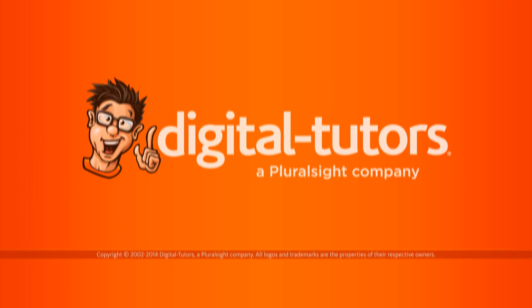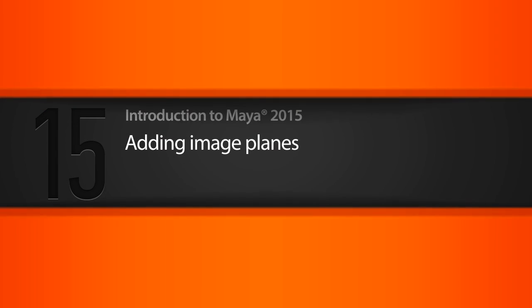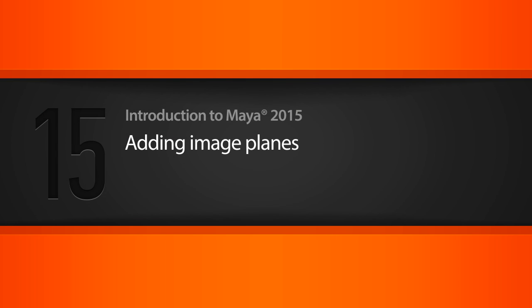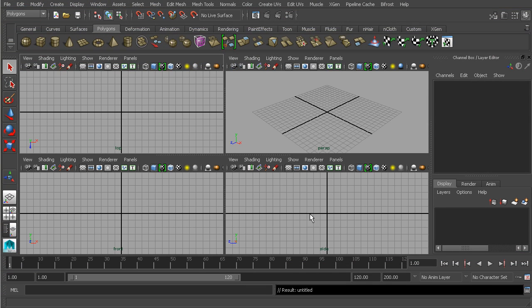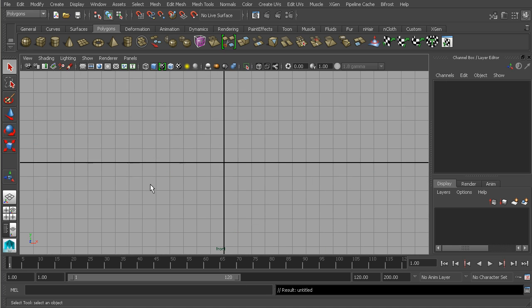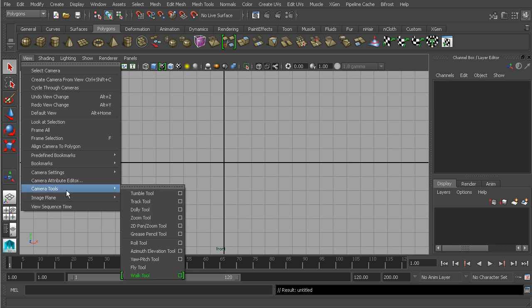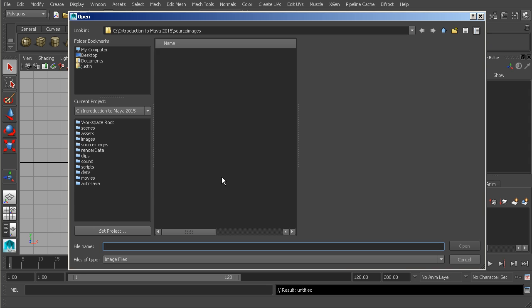In this lesson, we'll begin to set up reference images in our Maya scene. So let's start with just a blank scene, and let's begin to set up some images. So I'm just going to hit the space bar, and we're going to go into our front and side views and add some images into our scene. So in the front view, let's go to View, Image Plane, and let's import image.